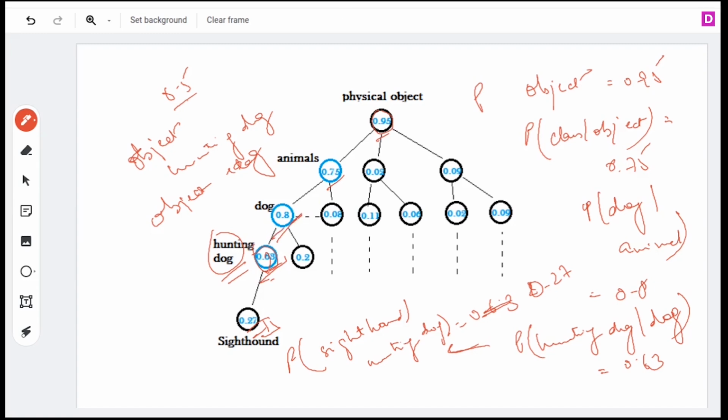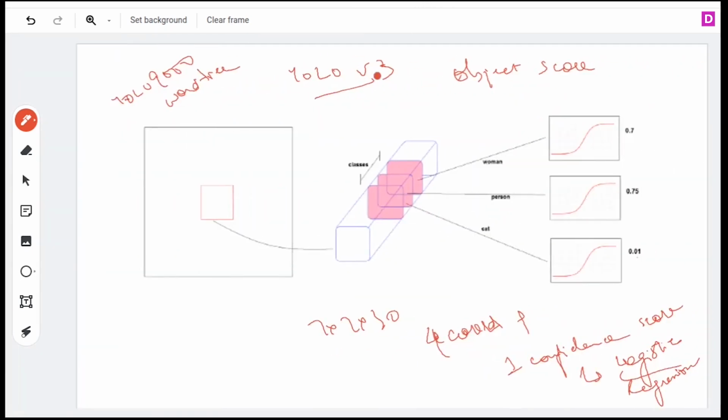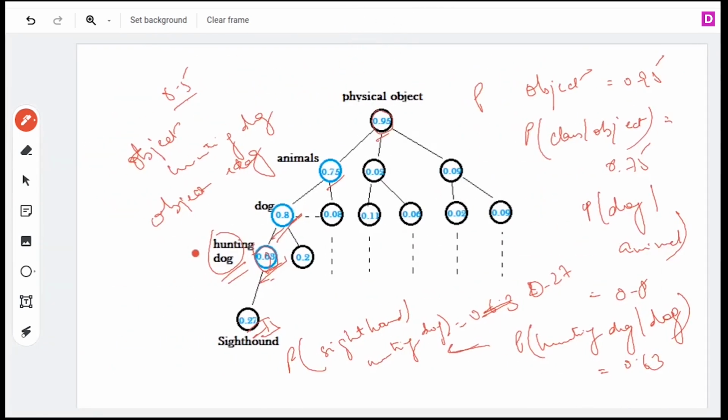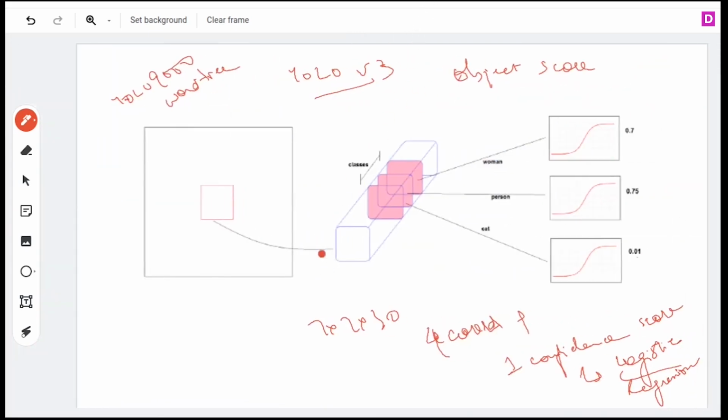To solve this problem, what they did is basically, this was not possible when you were doing the word tree, because in the word tree you are getting the hunting dog or you are getting the dog, not both of these combined at the same time. So what they did was, when you get a feature map, the values will be passed through all these different sigmoid layers, or better you can call it a logistic regression layer, to find out if it belongs to that particular class or not.